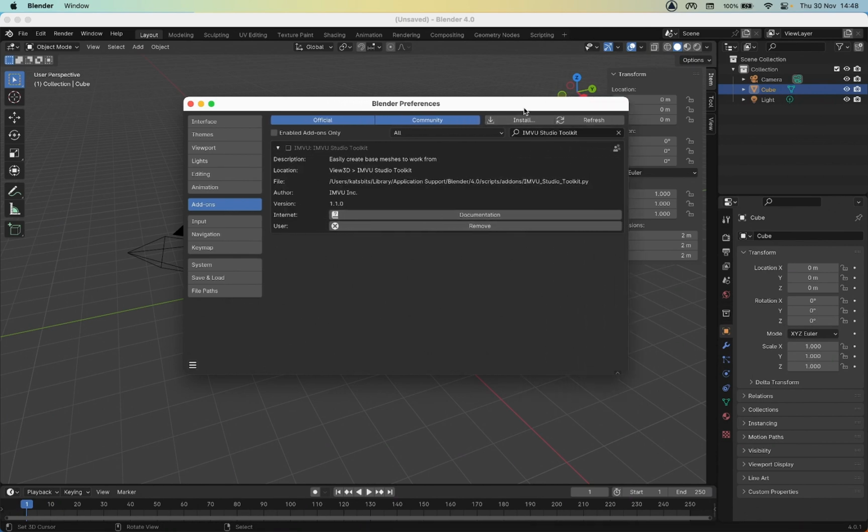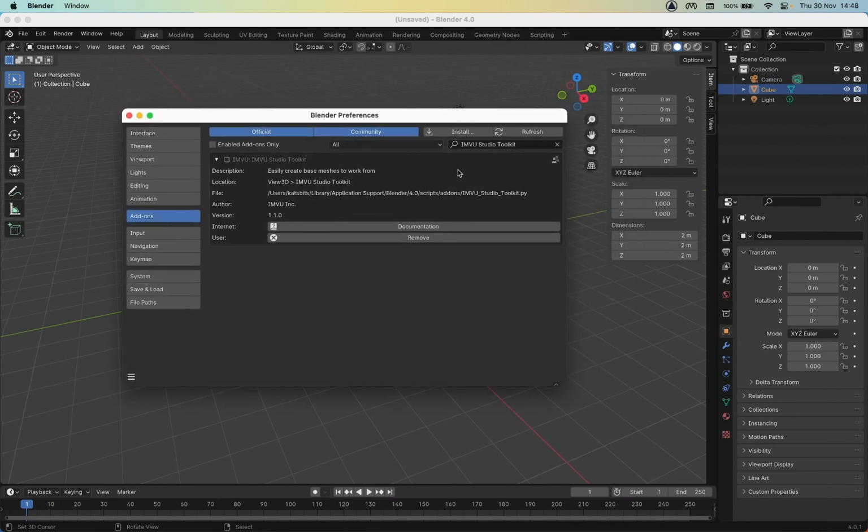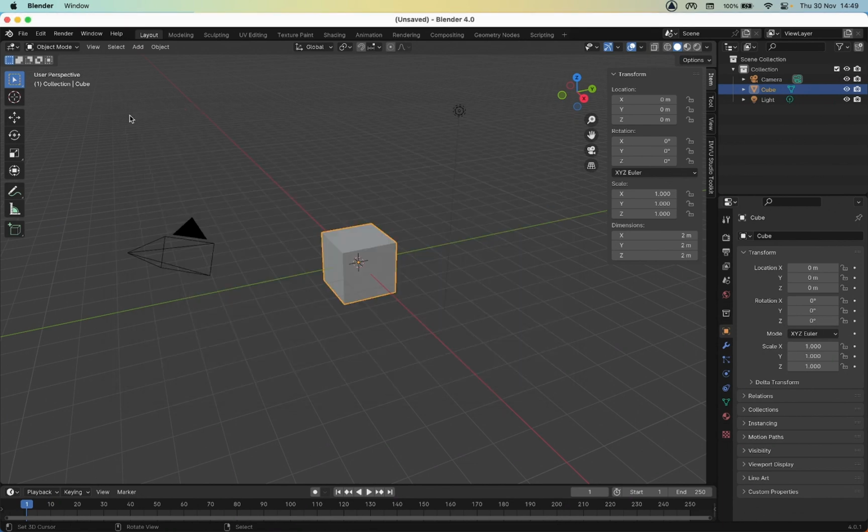So it's installed it to, I have to make a note of the file path, so CatSpitz, library, application support, Blender 4, scripts, add-ons, Python. So of course CatSpitz is your user, CatSpitz in this case, but it'll be your user for you. So let's just enable this, see if it'll enable, close, let's check the toolbar.